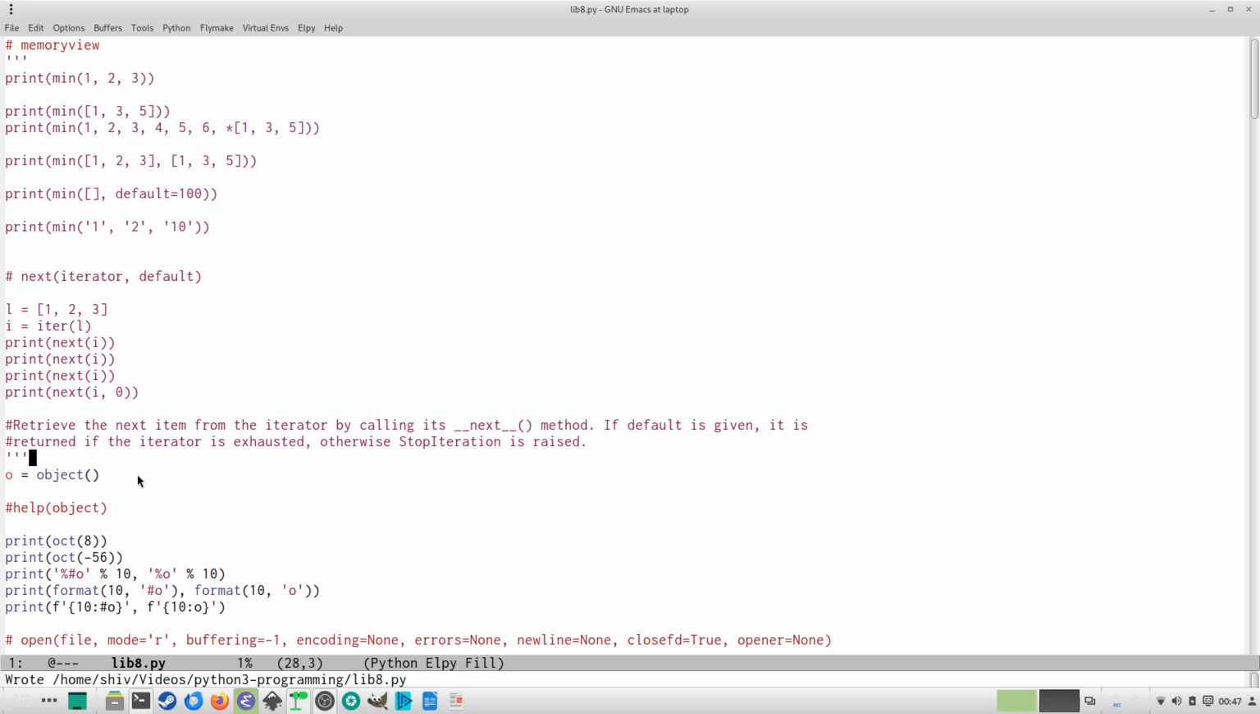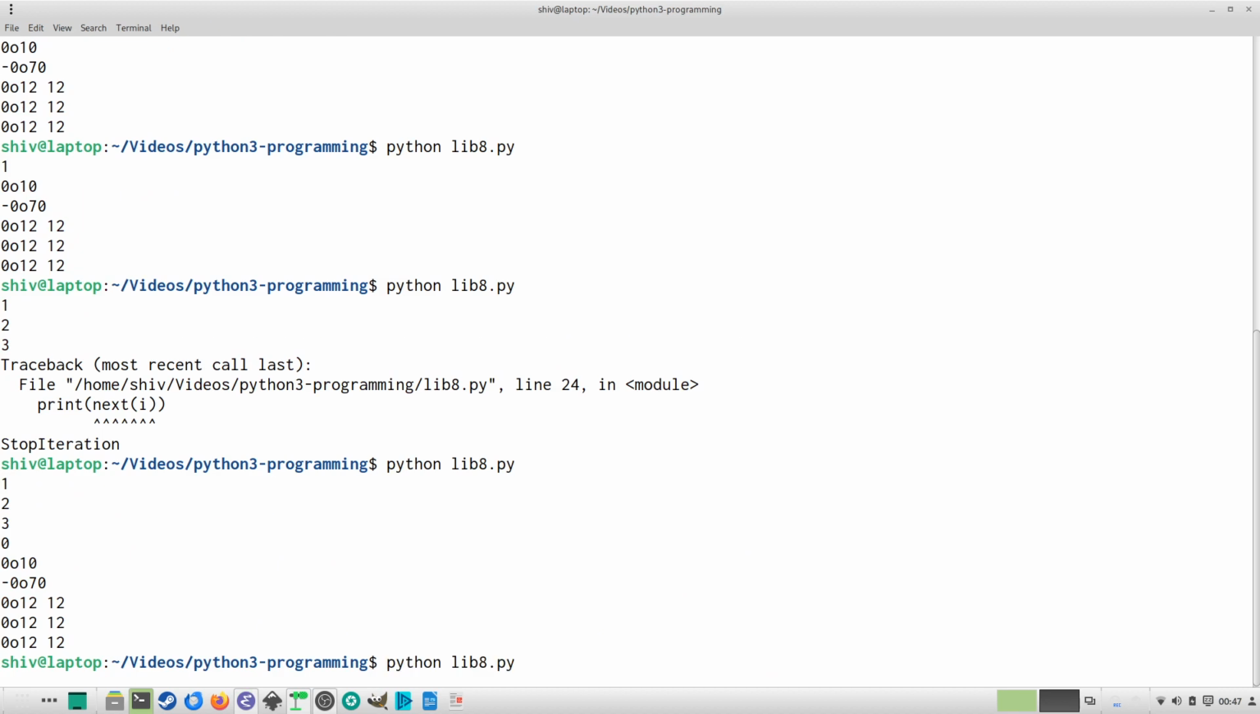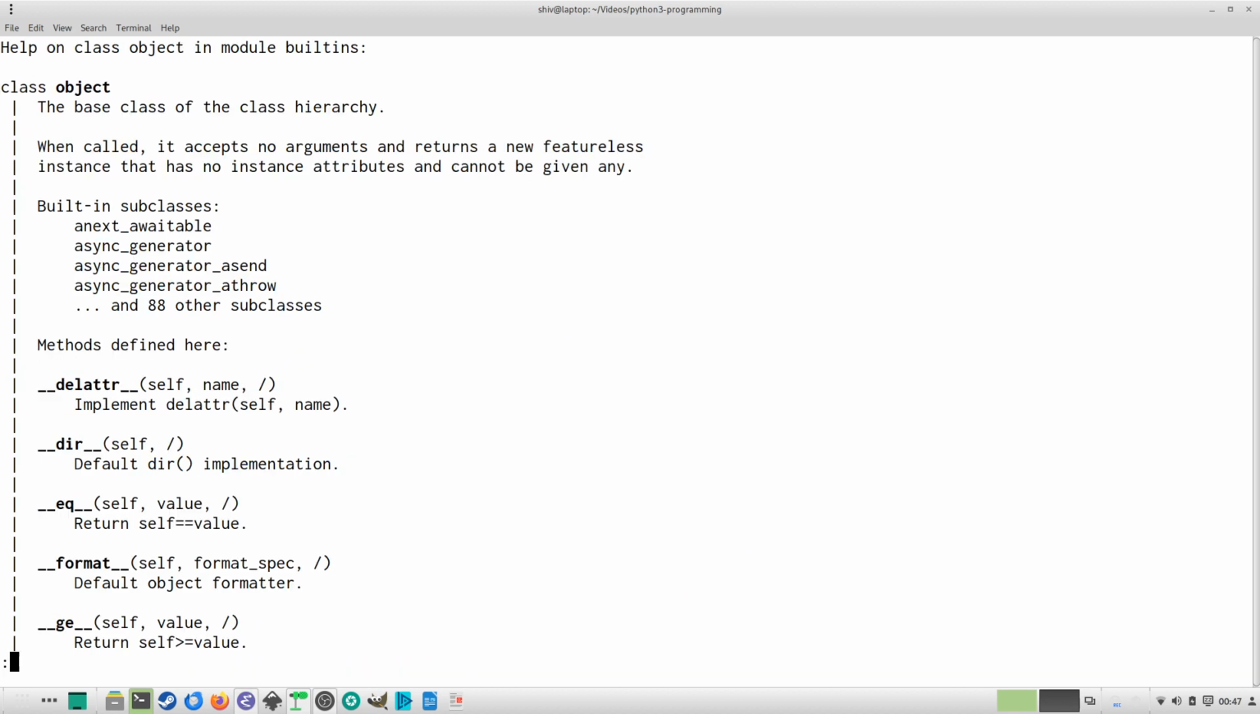Now we come to the object function. The object is the parent class or base class of all other classes in Python. It is a featureless object, but it has the methods which all other classes will have. So it is important that we see what methods the object has. For the sake of it, we see that.